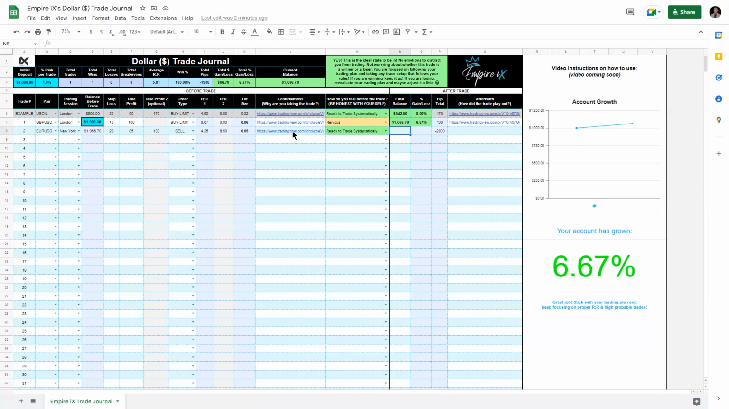Then we see our confirmations. Once again, I just copied that same US oil link and pretended that that was our Euro USD setup. We pasted that here. And our feelings, let's say for this trade, guys, we are fully committed to our trading plan, have no emotions affecting us. We see that we are ready to trade systematically, and we took this trade following our rules, and that's why we took this trade. And again, we didn't let our emotions get in the way of us taking this trade.